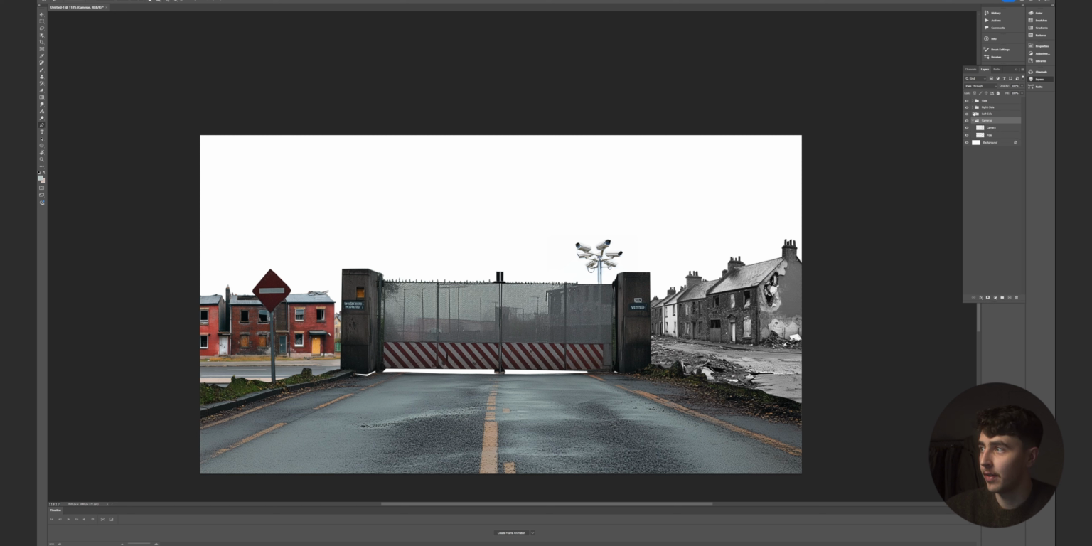Right, so once we have all that done, it's ready to export. We have all of our different layers all laid out. We are ready to animate them. So let's just Control S on this and save it somewhere on your computer as a PSD file. Into After Effects we go.